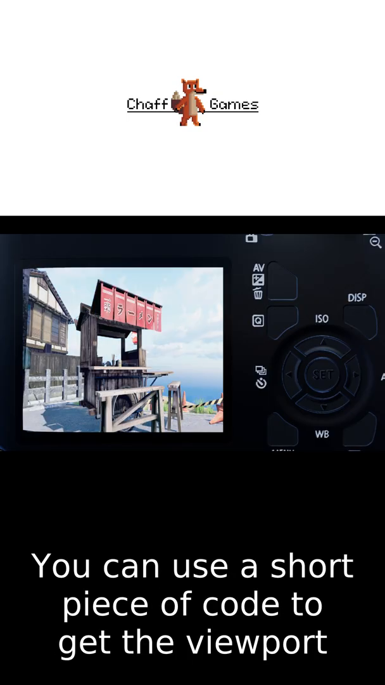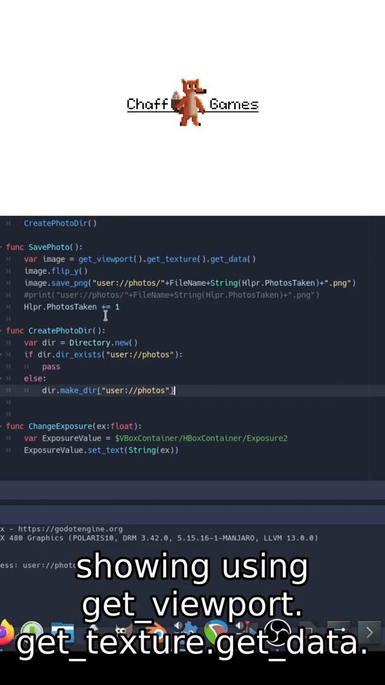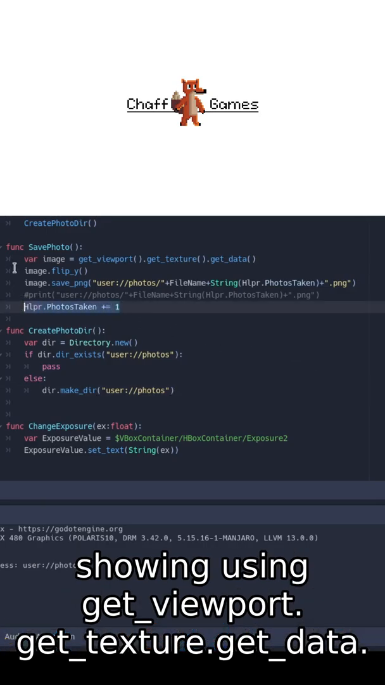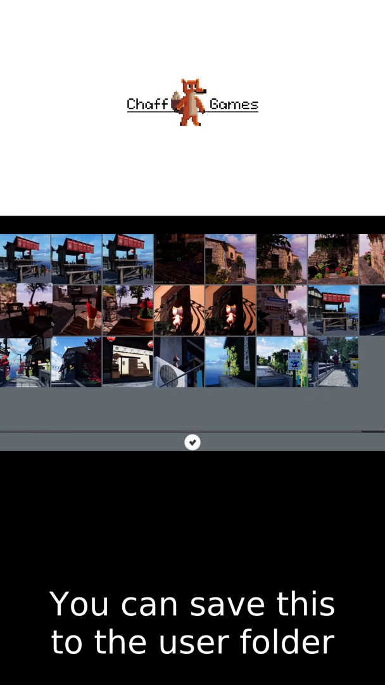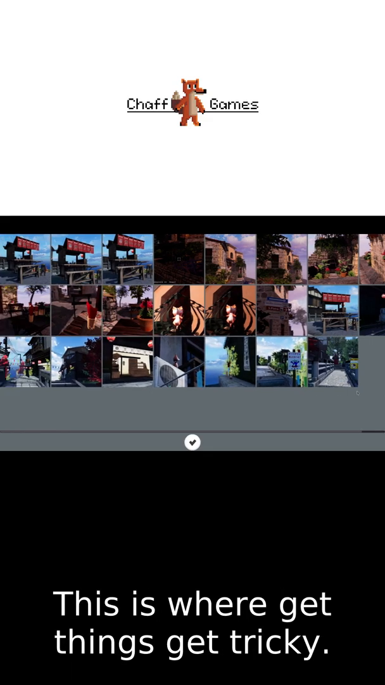You can use a short piece of code to get the viewport showing using getViewport.getTexture.getData. You can save this to the user folder, but how do you get it back? This is where things get tricky.